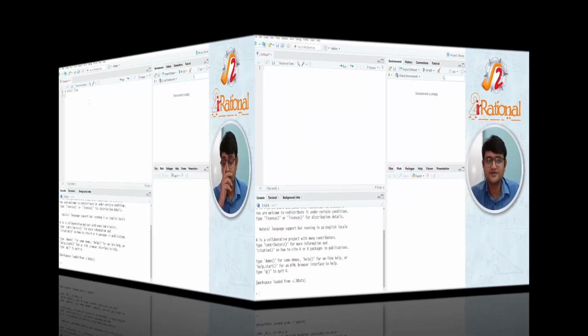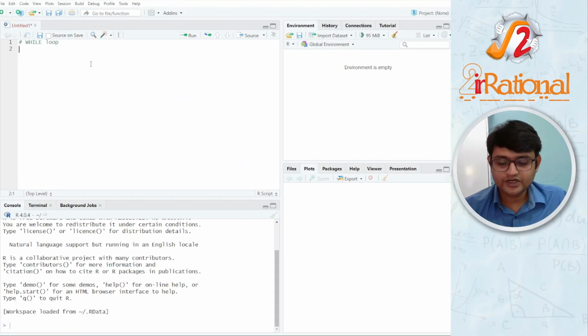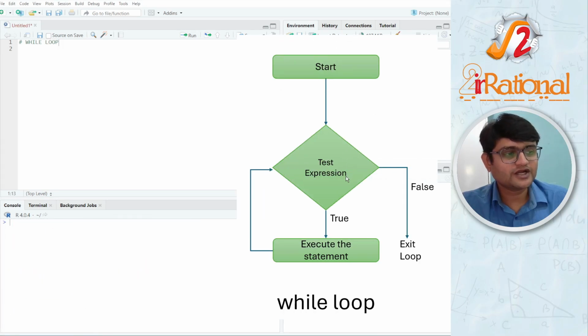Let's get started. In the previous video, we learned for loop. Now we are going to see while loop. In while loop, we start the loop and we get a test expression. If the test is false, we exit the loop. But if the test is true, we go and execute the statement and then loop back again and check this test again. If the test is still true, we'll go and execute, loop back again, and we will loop this till the test becomes false and we exit the loop.